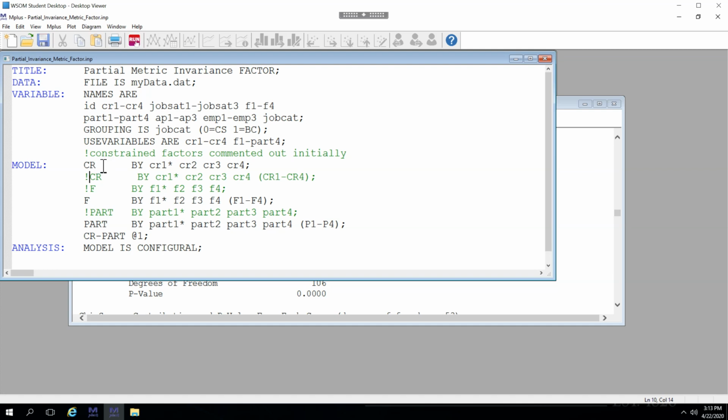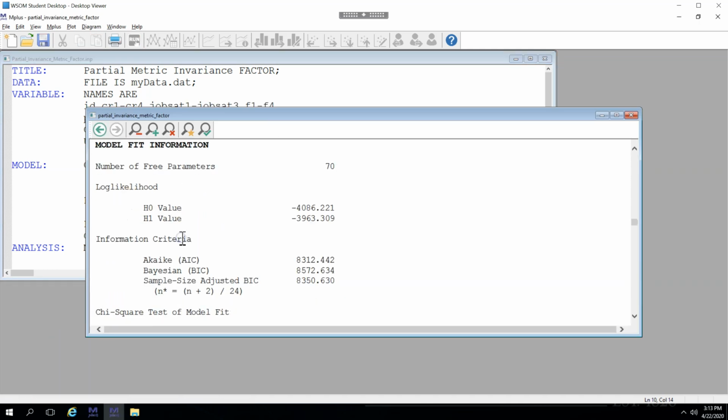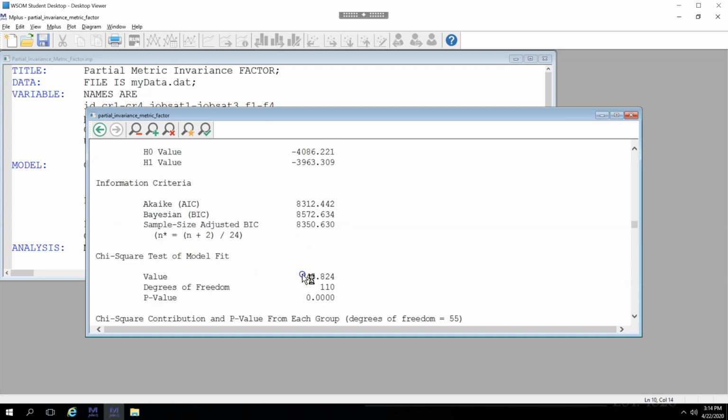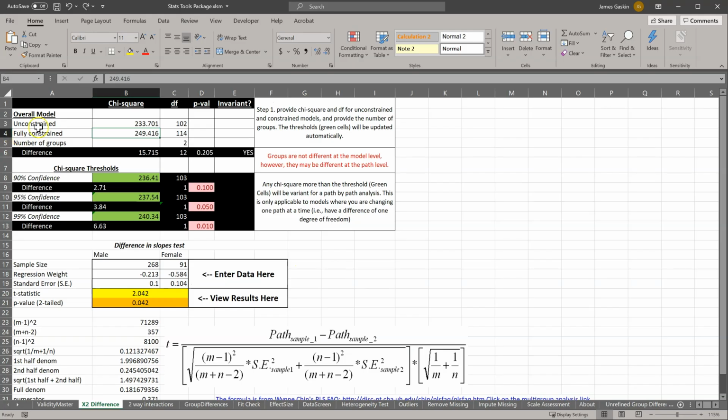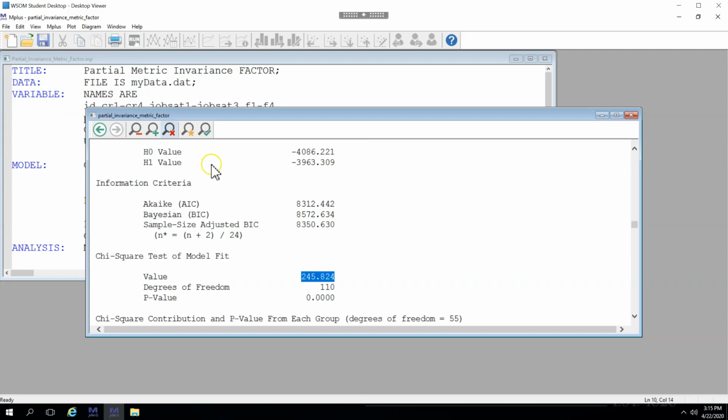So let's save this, run it, jump down to model fit, chi-square test, 245.824. We'll put this in the fully constrained chi-square, even though it's not fully constrained. And then we'll put the degrees of freedom over here, which is 110. And you'll see that the p-value actually decreased. Whereas it was 0.205, it's now 0.146. So releasing CR did not help our invariance test. Again, we would only do this if our invariance test failed, but I'm showing you just in case yours does fail. So what would we do next?